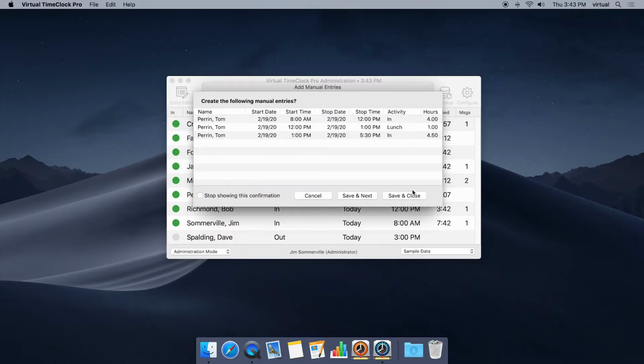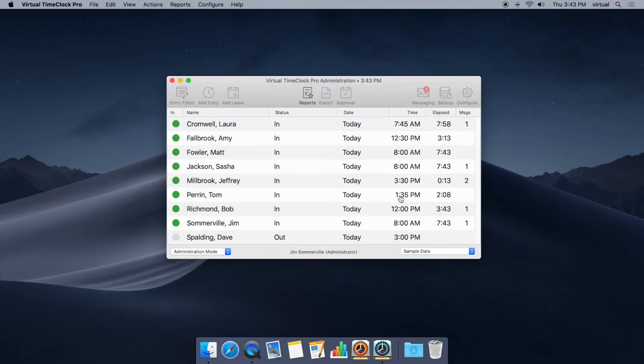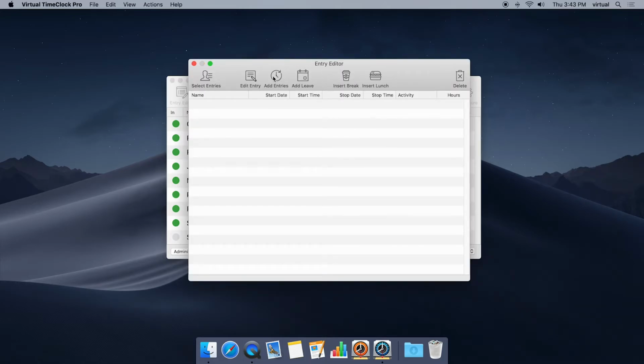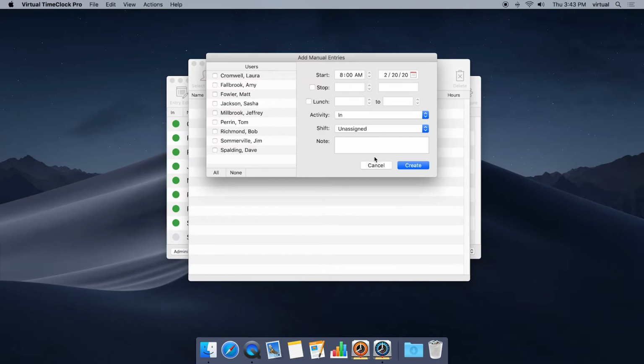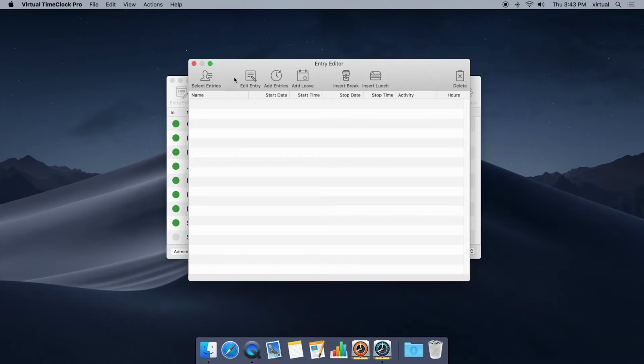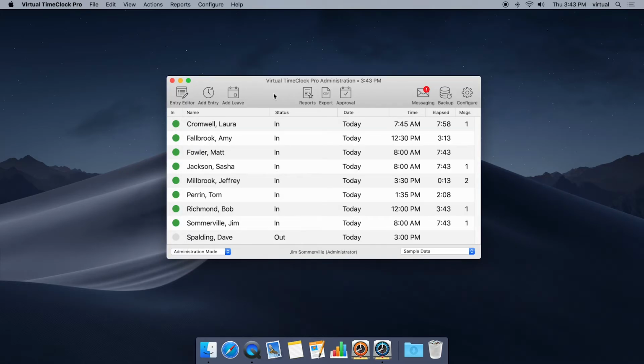I'm going to choose create, and then you have a confirmation window here just to ensure that you're creating the right amount of hours, and so you can save and close if you don't have any more punches, or save and next to create another punch. I'm going to save and close that. So those are the two main ways to add punches, using the in and out list and then using the add entry button here. You're also going to find when you're in the entry editor option, you're going to see the same add entries button here, and it does the same thing from the same window. There's just a couple different ways to get to some of these settings, so you can find the one that works best for you. Now that's how administrators can add punches.